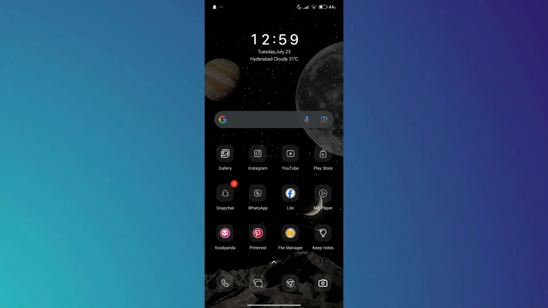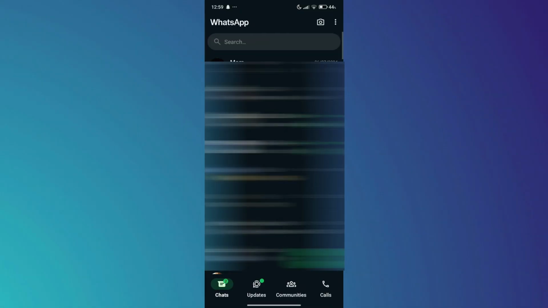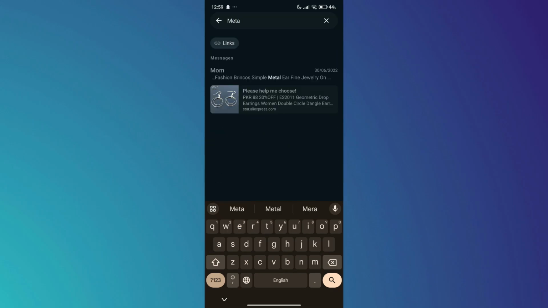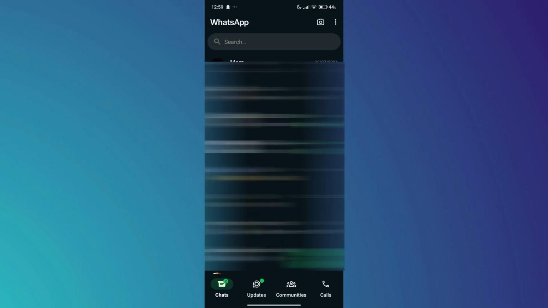Alright, let's begin. First of all, open the WhatsApp application on your mobile device. Now, all of your recent chats will be displayed on the screen. Simply tap on the search icon at the top and search for Meta AI. If you can't find it, then you may have to update the WhatsApp application.